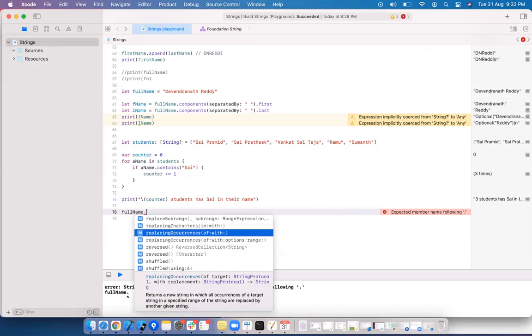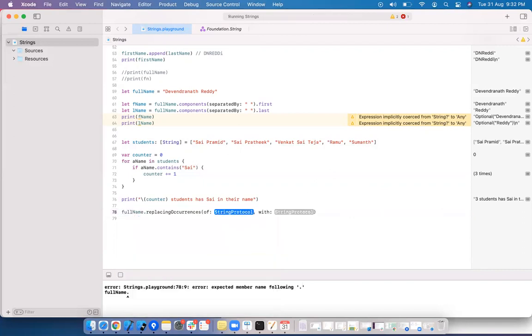Replace occurrence of string, this is important. What I want is to replace some string here. I have the name Devendranath Reddy, right? fullName replace occurrence of string Devendranath. If it has Devendranath, I want to convert everything into Surendranath. Wherever I find Devendranath, I want to convert it into Surendranath.